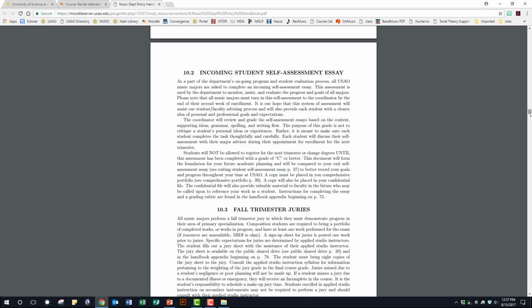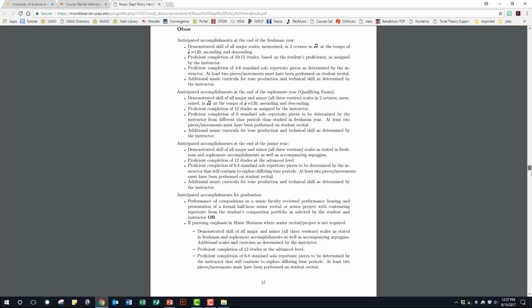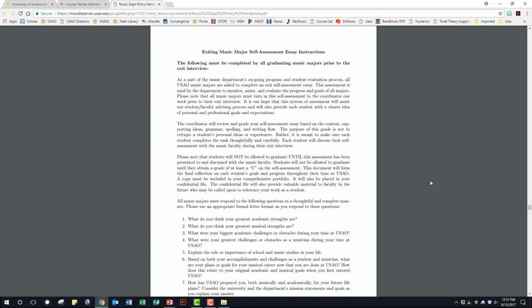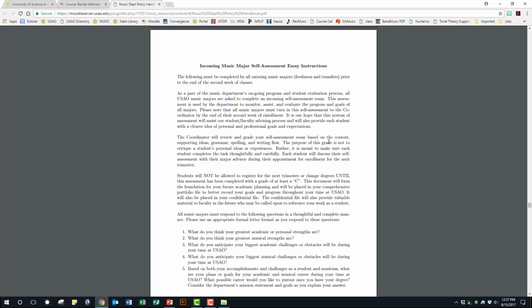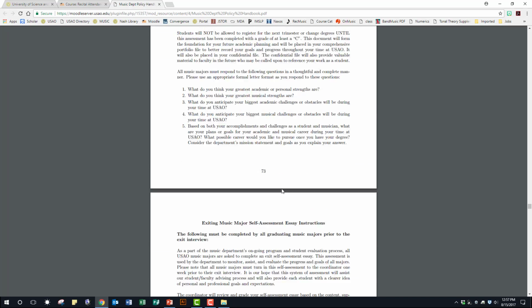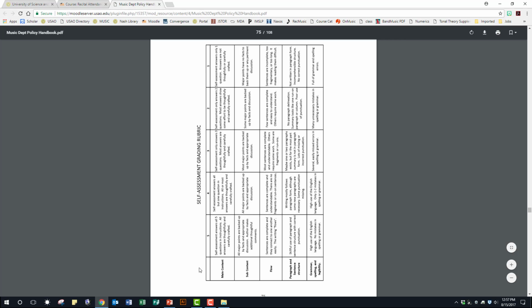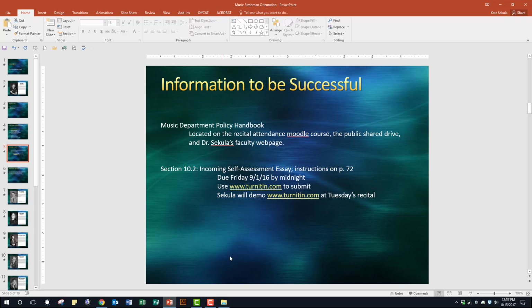The instructions for completing the essay are in the appendix to the handbook. If you go to page 73 of the appendix, there are complete instructions about how to complete the assessment, as well as a rubric that shows you how the essay will be graded. This essay is due on the second Friday of classes by midnight. You will use turnitin.com to submit your essay. I will go over how to use Turnitin at the first meeting of recital attendance.